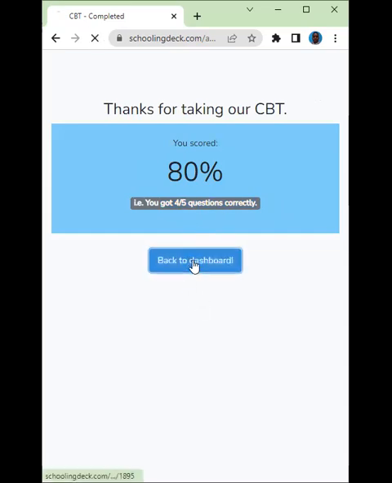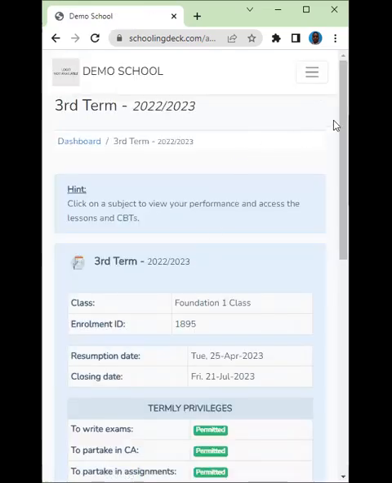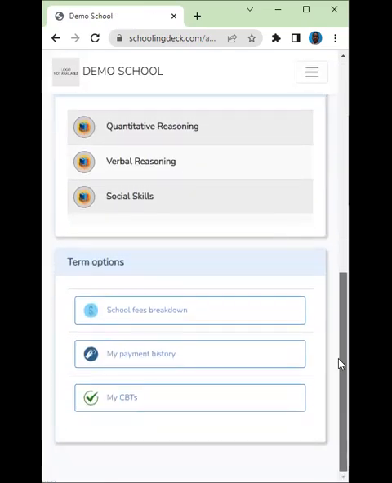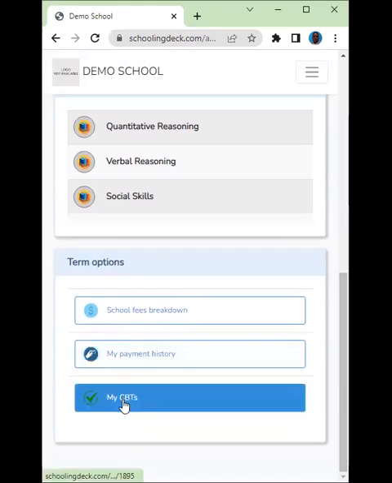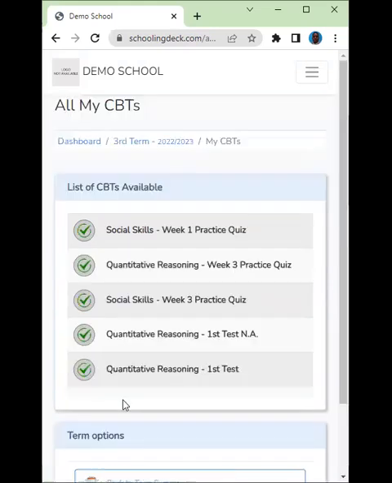If I click on back, I'll go back to my dashboard. If I want to go to my CBTs again, I can go back to the list of my CBTs. And then I can decide to do another one. So this is how you take your CBTs as a student.